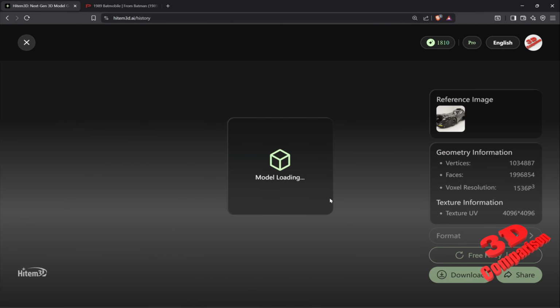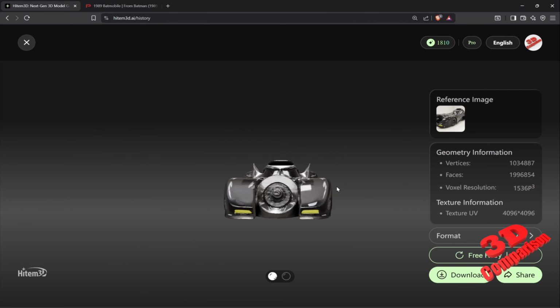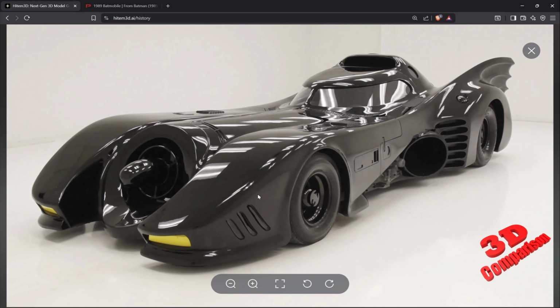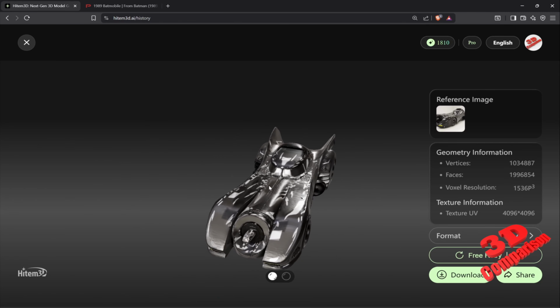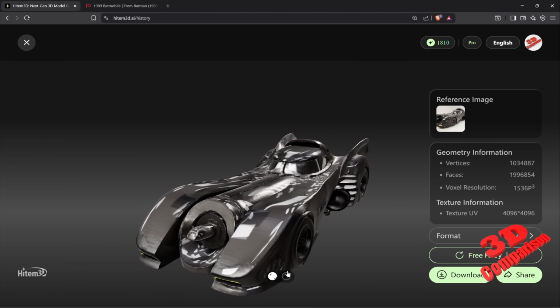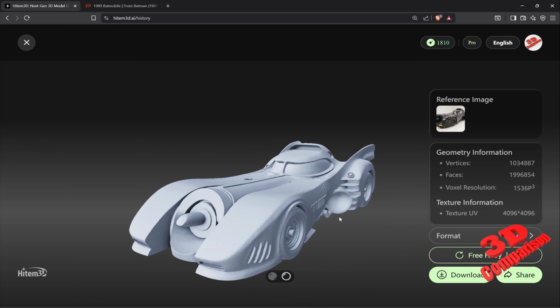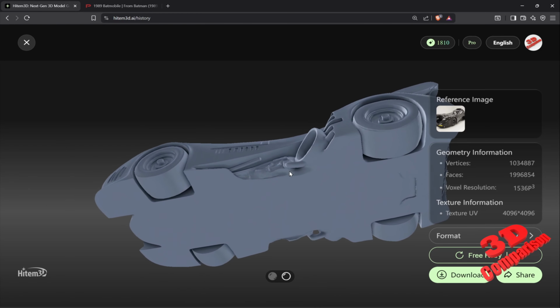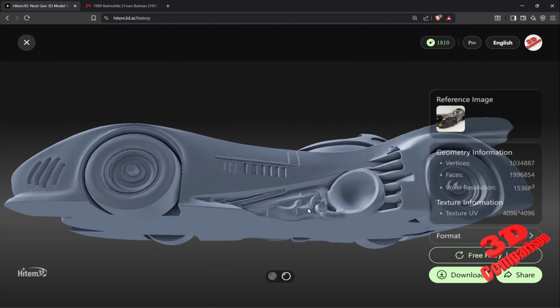So this will be one of the models. As you can see, it will look like this. Keep in mind that the reference image was this. So it had all of those highlights over here on the car, and those are also added over here within the texture. So if I disable this, the mesh will look like this. I really like the fact that Hitem3D will go ahead and try to add various details.